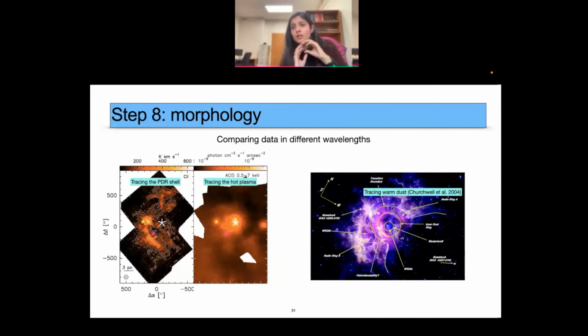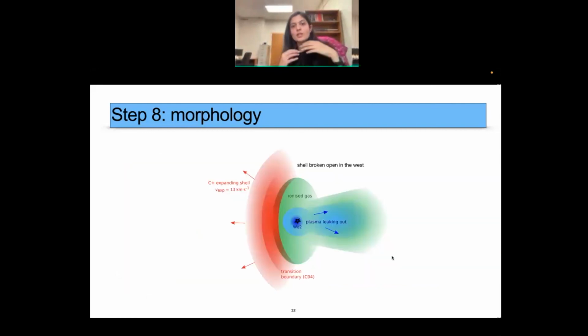Then there was also a dust morphology that was derived by Churchwell and collaborators in 2004, where they found that there's a transition boundary beyond which the dust emission got very weak. And this transition boundary is where, after which, we see our C plus emission peaking. They also showed that the shell has broken open in the west. Putting all this information together, we can actually come up with the morphology of the region.